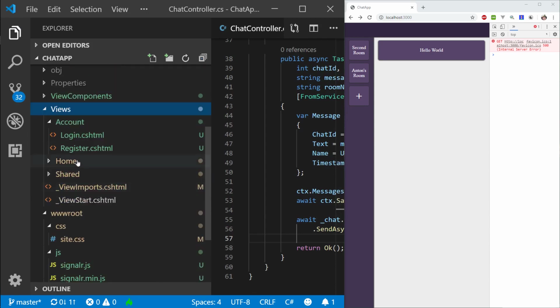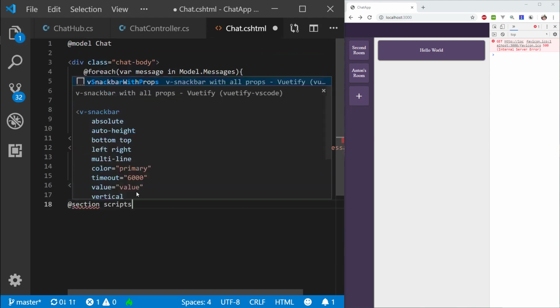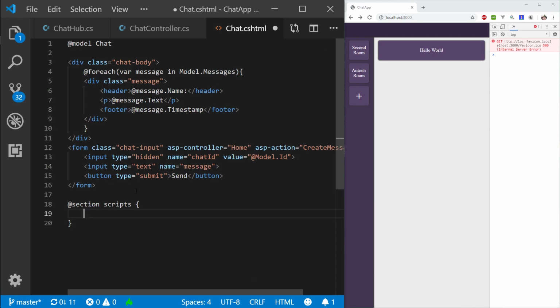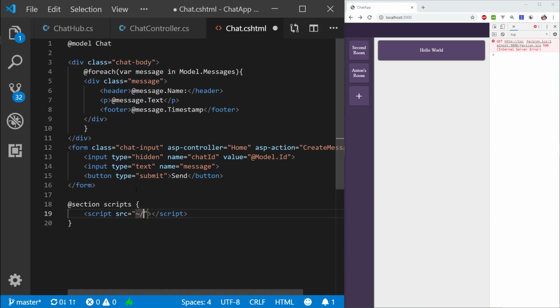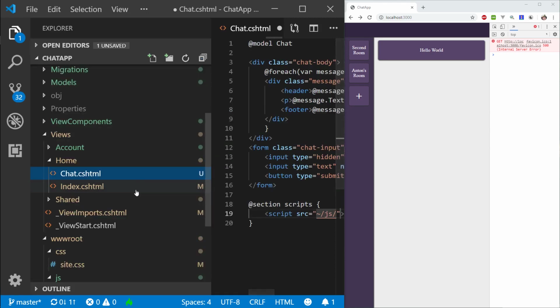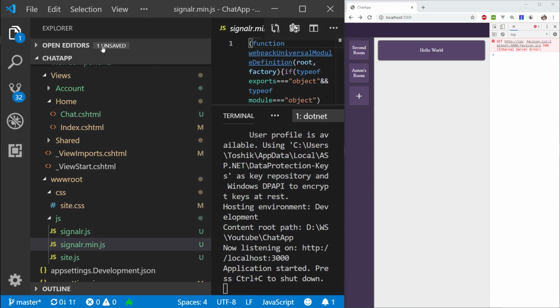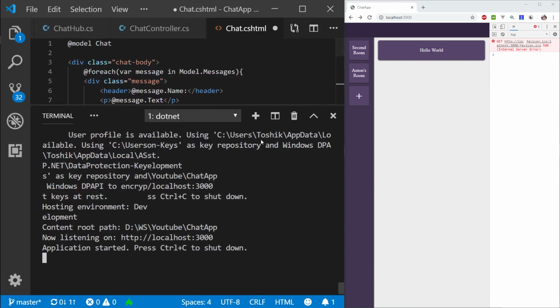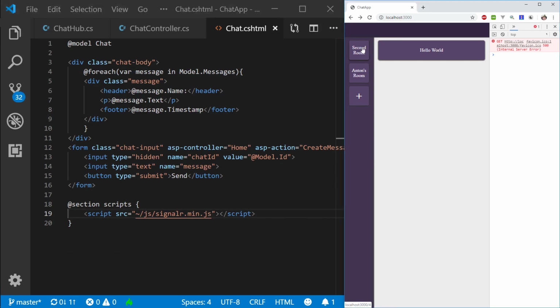So let's go ahead into home. I'll collapse account. I'll go into chat. And in here, I will create a section. I'll call it scripts. Okay, and this is where I want to create a script tag. And I will set the source to JS. And I will need to copy the name, SignalR min.js, all of this. Such a small window, this is like the smallest window in the world, man. Okay. There we go. Let's quickly make sure that it's loading properly.